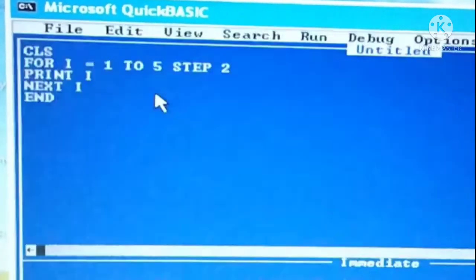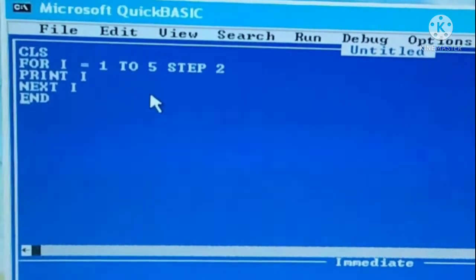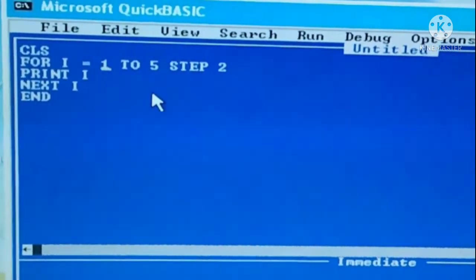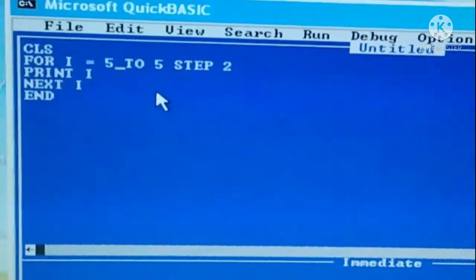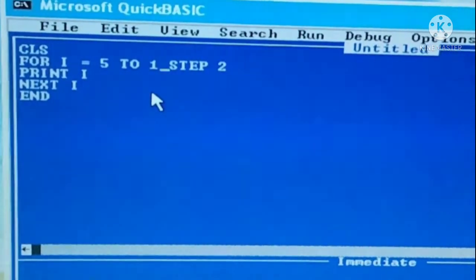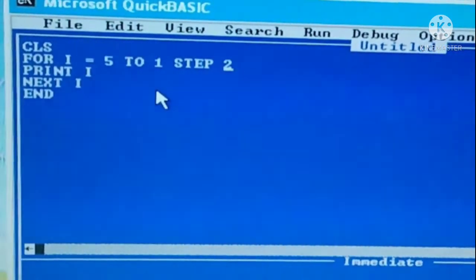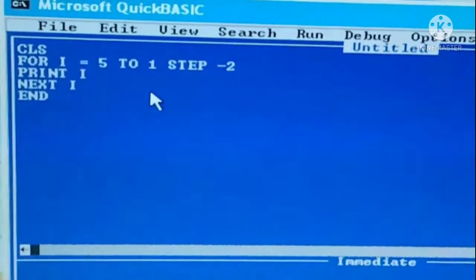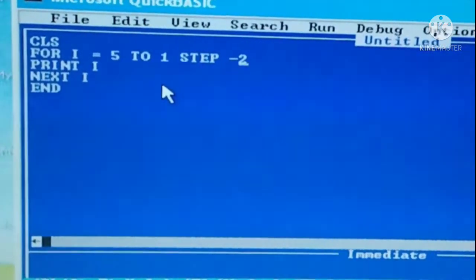Now in the same program, suppose I am showing the decrement. So now I will start from 5 to 1 and step minus 2. Okay. So now see, this is 5, 3, 1. Clear? So I have decremented by 2.